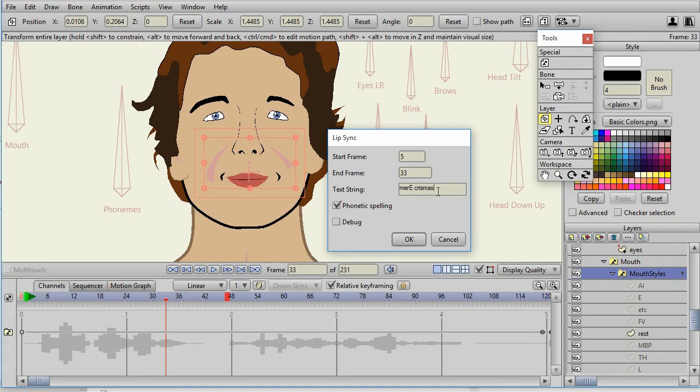Now, it can recognize normal spelling, but that can have some errors, so I have a checkbox for phonetic spelling. And in that case, if the vowel is long, I capitalize it, but everything else should be lowercase. And we would spell it the way it sounds. I won't go into details of all the letters that you can do, but just showing as an example. Then you just click on OK.